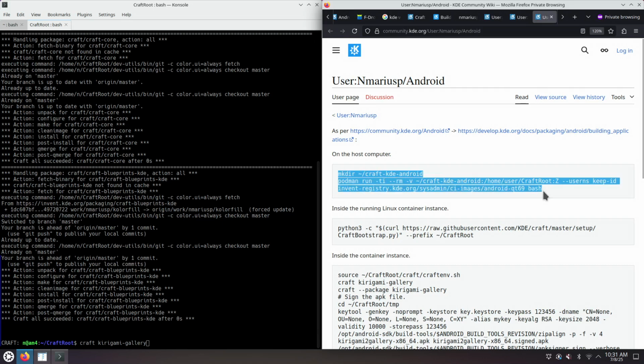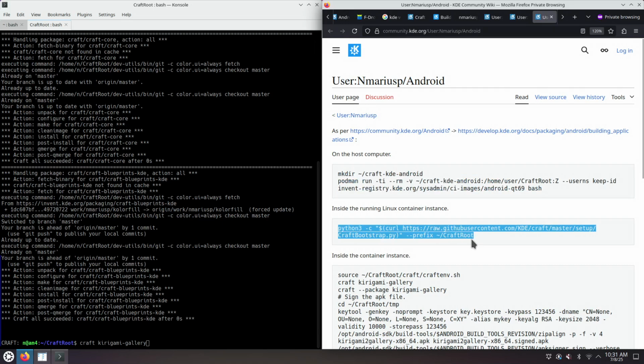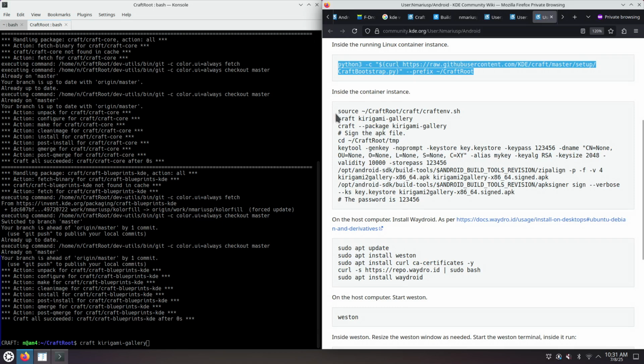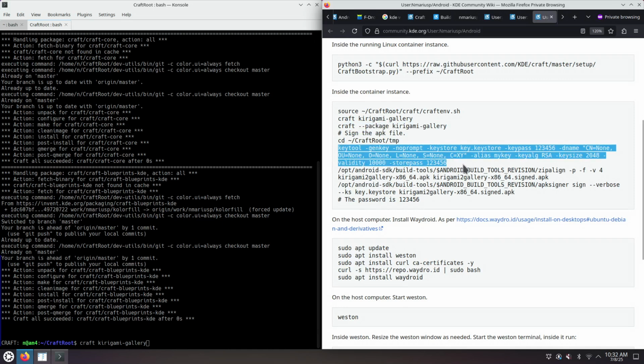So we're starting the Podman. We're installing KDE Craft for Android. We're entering the environment. We're building Kirigami Gallery. We're creating a package of Kirigami Gallery. Then we're generating a pair of public-private keys for signing if we don't yet have one.